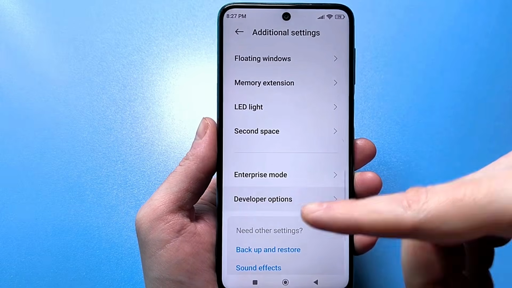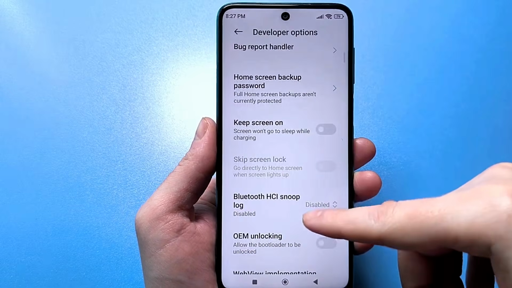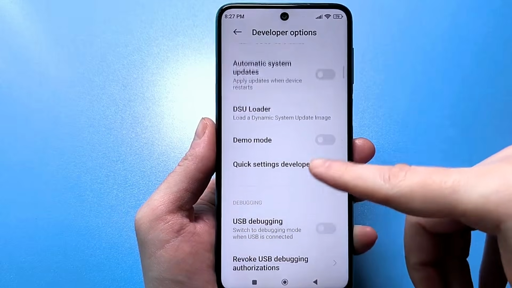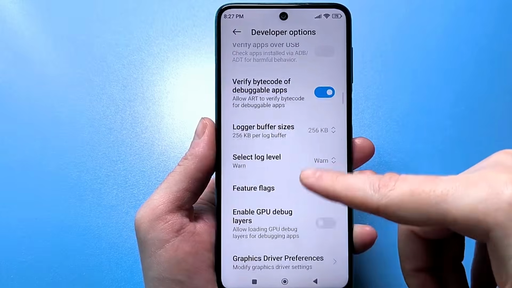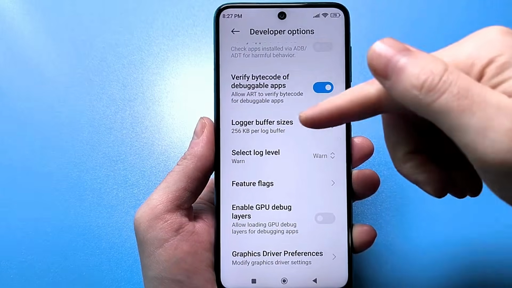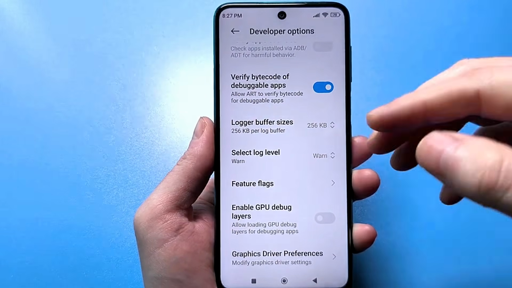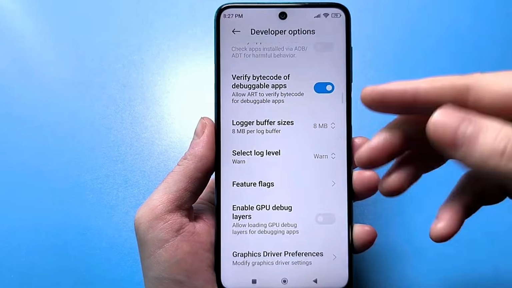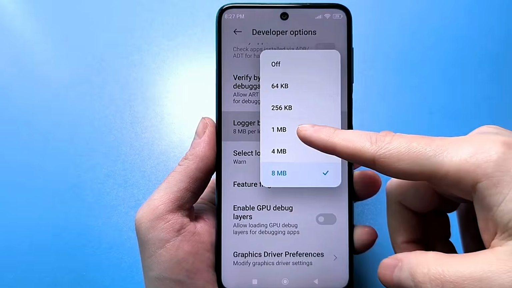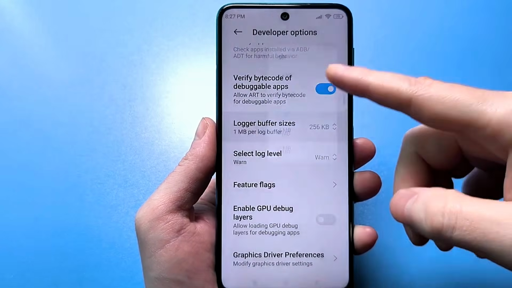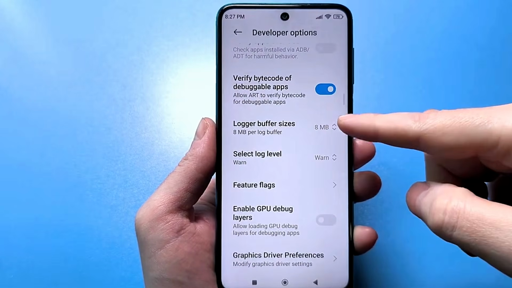Go here. There's no search option here. You'll need to carefully search for what we need. Look, we've scrolled down to the log buffer and set it to 8 megabytes. Most likely it will be 256 kilobytes or 64 kilobytes. In some cases, it's completely disabled. So I set the log buffer to 8 megabytes.